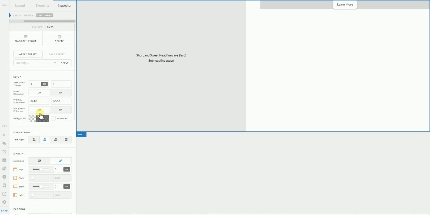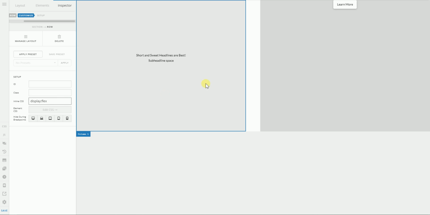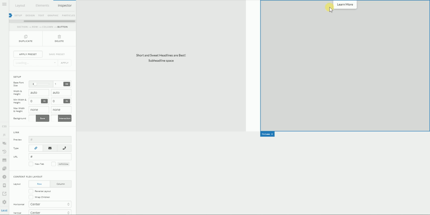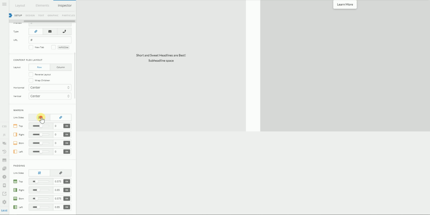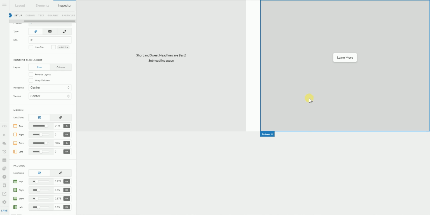And then to make this follow the height of the first column, we'll add a flex layout, set this to display flex, and then adjust also the margin of the button so that it's centered, percentage. I know this is not a perfect center, but this is how you center currently in the builder.